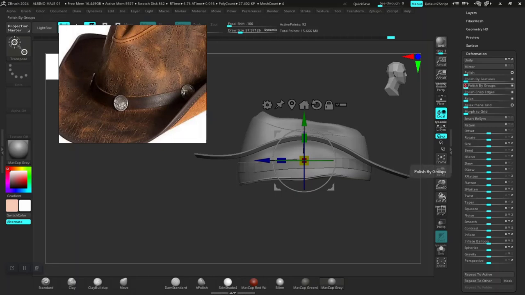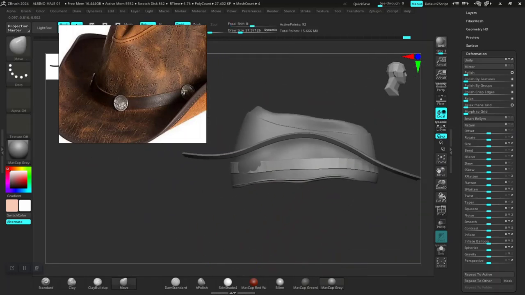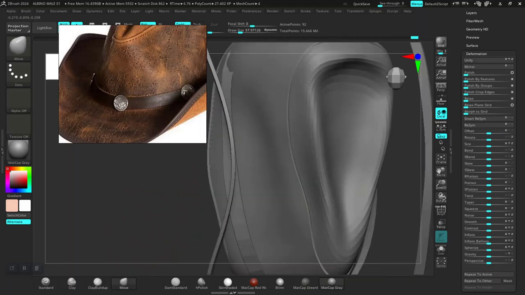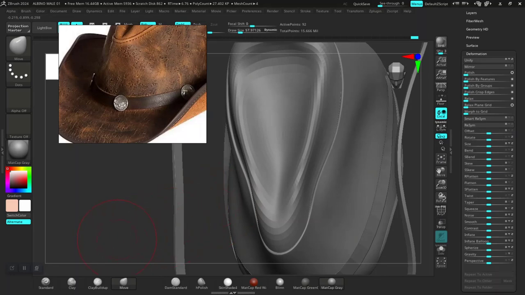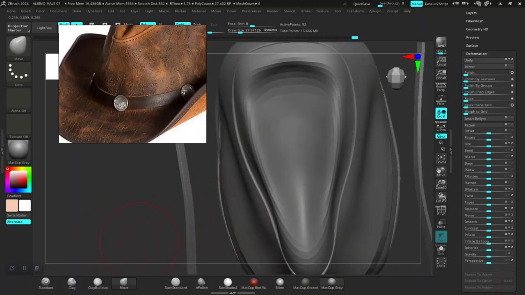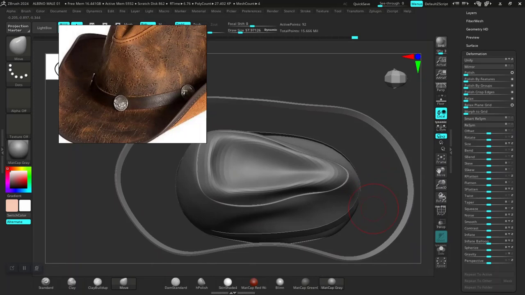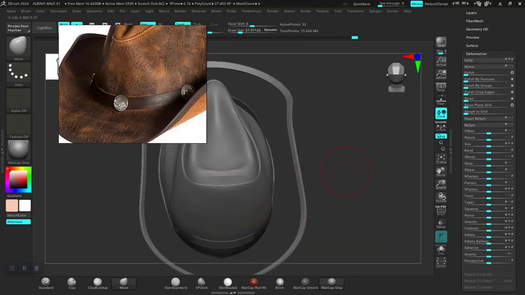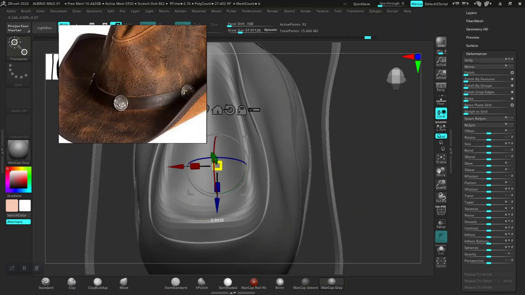Let's see if we can do polish by group again. Yes, that looks fine. That would work. Except we need to do a bit more pushing and pulling later on, just to get this to sit on the surface even more. Maybe I should even just sink. Symmetric on, yeah, symmetric on. Think I'll just get all of this inside instead. To get this in.